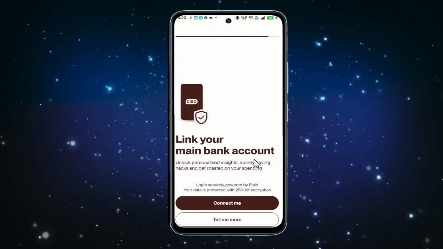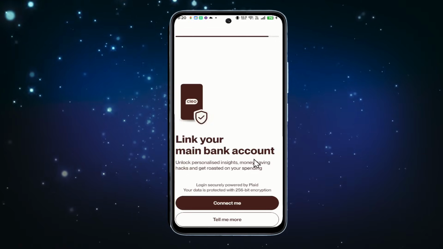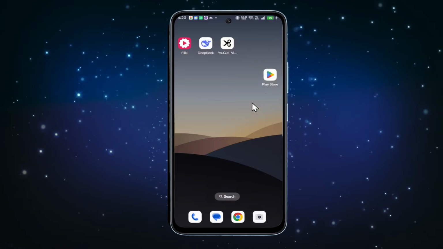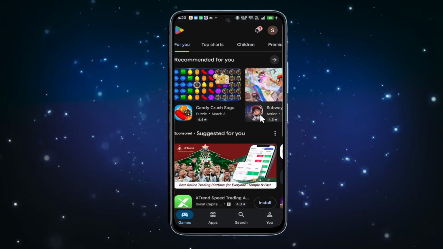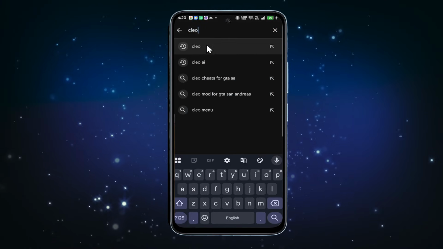You may find the support option inside the application as well, but sometimes the application doesn't run and you may not be able to access the support system. In this case, you will need to open up the Google Play Store or the iOS App Store. Then from your respective application store, tap on the search box and then search for Cleo AI.